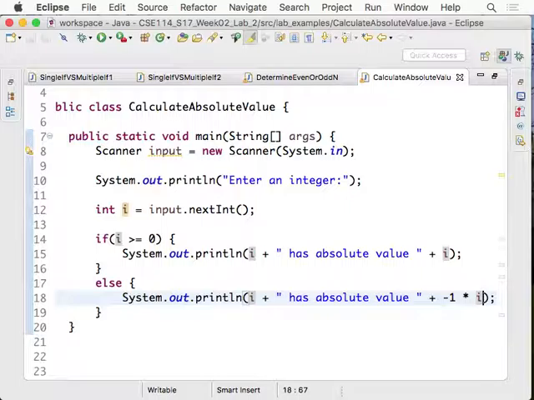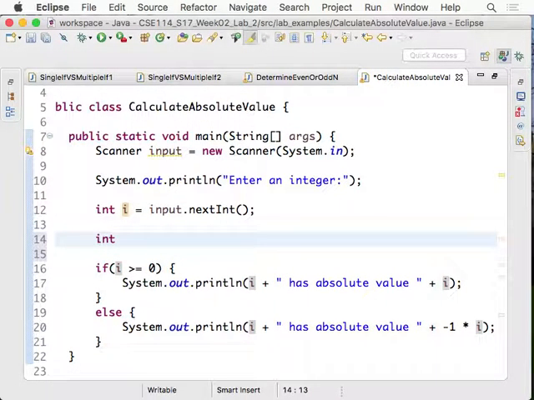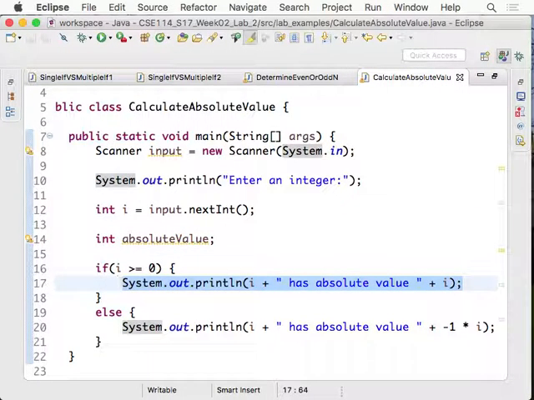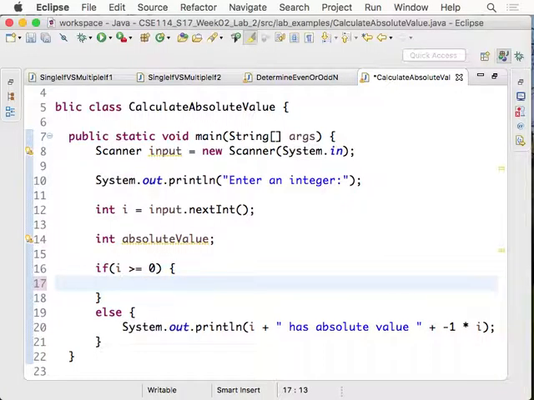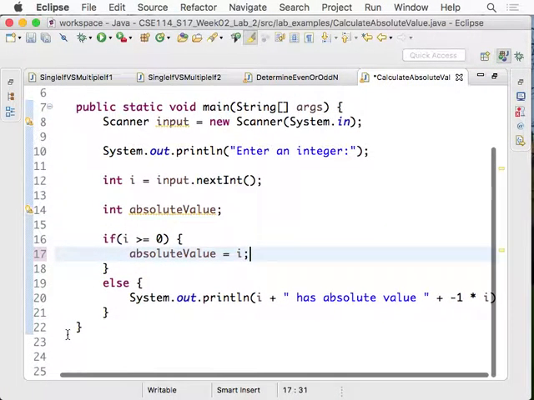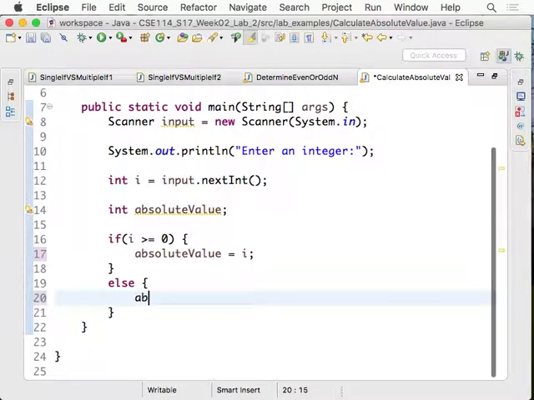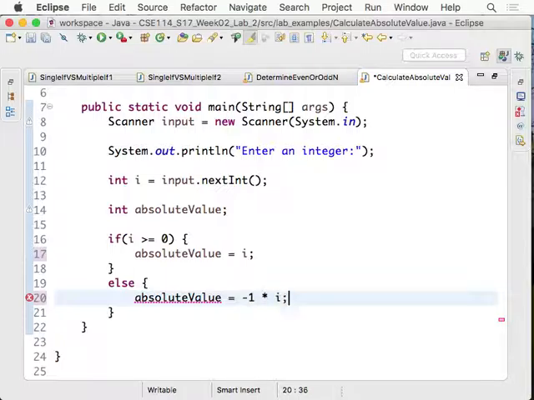So what I would like to do is this. What I can do is, let me declare another variable here. I can say int absoluteValue, like that. Okay? And then I'm going to just cut this part here. I'm going to reuse it later. And absoluteValue is assigned to i. And then otherwise, absoluteValue is assigned to -1 times i.